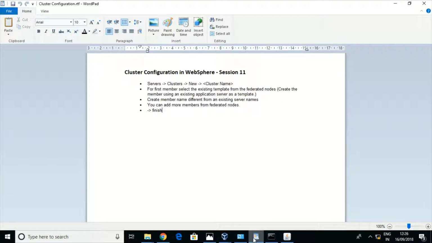Hey all, we'll see how to configure a cluster in WebSphere in this class. A cluster is used for high availability and load balancing. Load balancing is like, suppose an application gets 10 requests, and in the cluster you'll have a group of application servers. We can call them a group of profiles or a group of nodes.